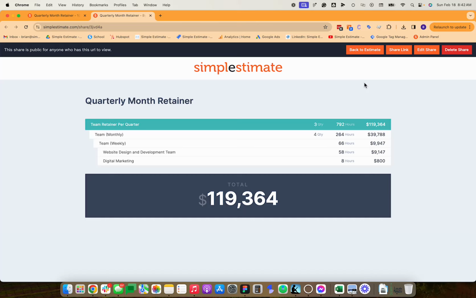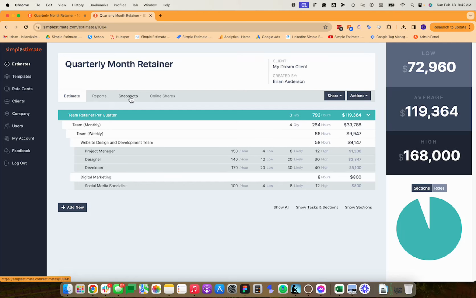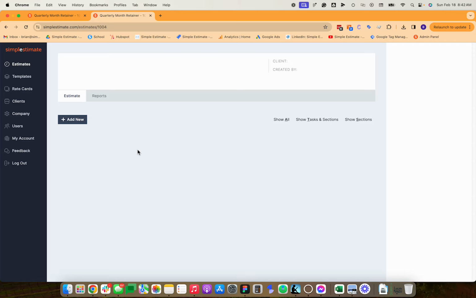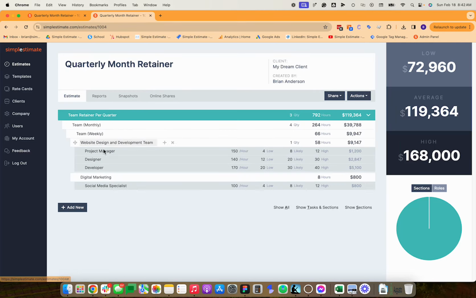Once you get some feedback from them, from your clients, just come in here and click the snapshot button. And it's going to create a snapshot of what you just did, and you can start making edits to it. So let's say they're like, oh, we don't think we need as much development time. So we're just going to change that to maybe 16 hours a week instead. Sometimes it could be 20.